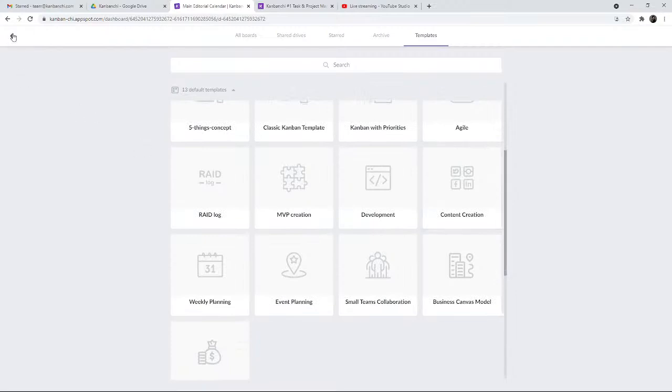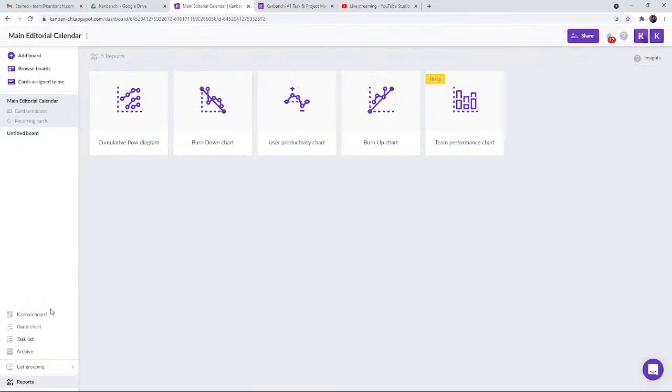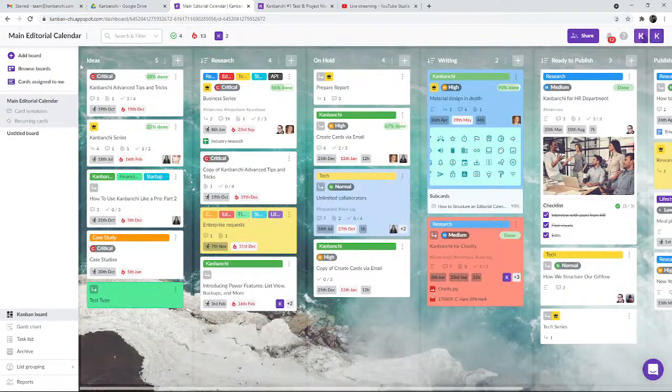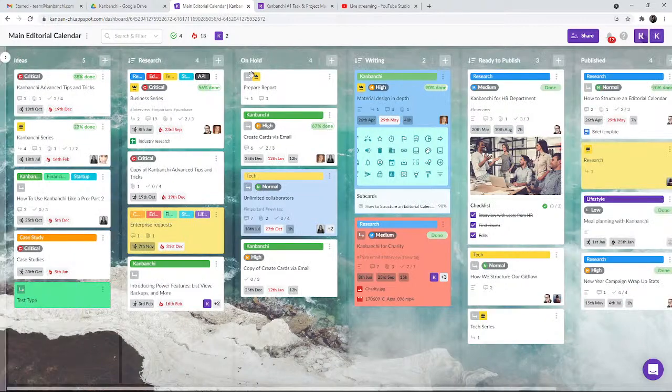Okay, so let me go back to the Kanban board, and I would also like to mention some particular things that Kanbanchi also has, and it's going to be one of the features that I like in particular. It's the card from email feature, and it helps you to create cards from email.